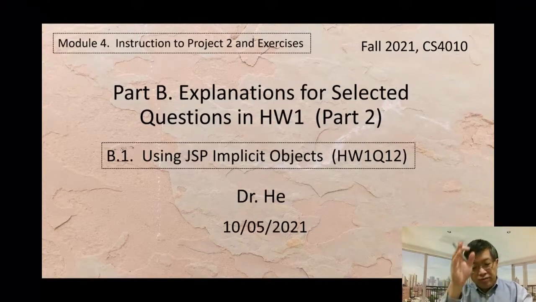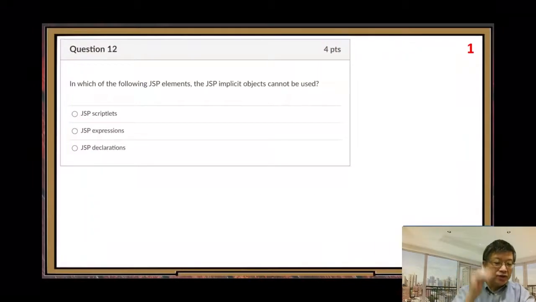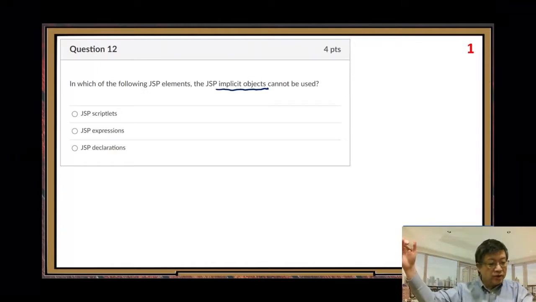For question HW1, question number 12, let us look at this question. In which of the following JSP elements the JSP implicit object cannot be used? Here we have 3 options. The first one, JSP scriptlets. Second, JSP expressions. Third, JSP declarations.